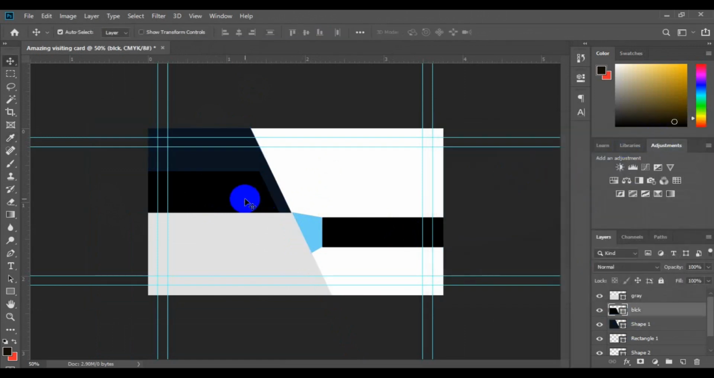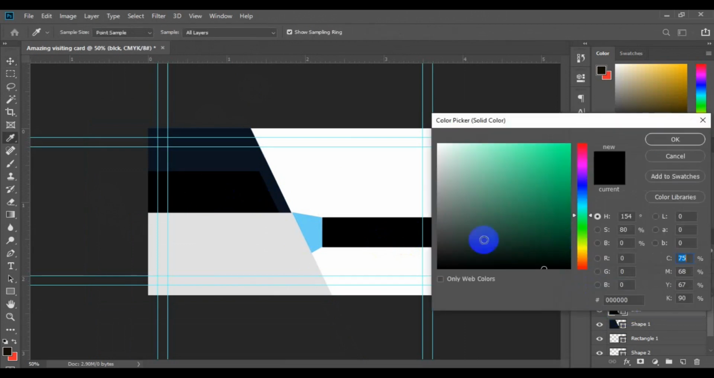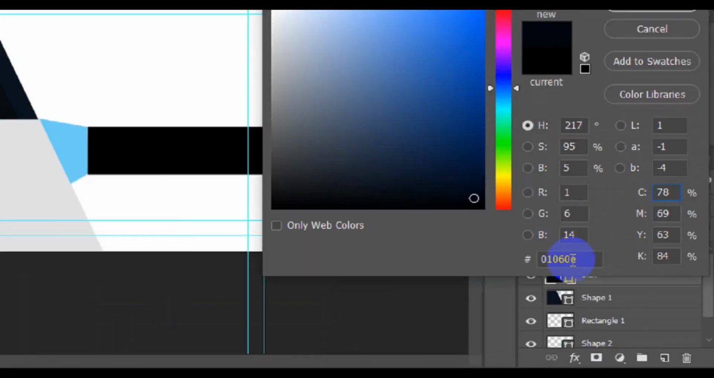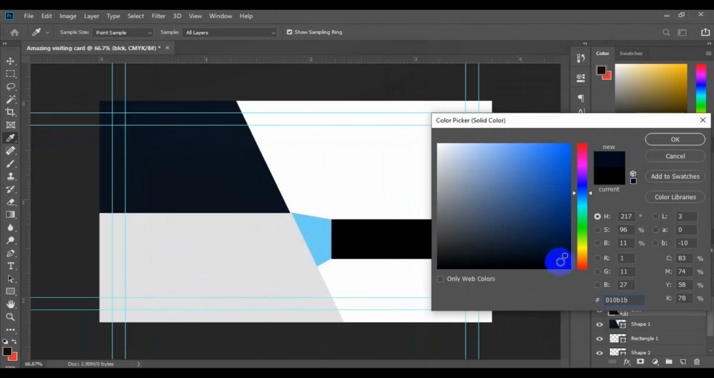Then I have to select this particular shape right here and I will double click on my layer thumbnail here. Then I will pick this color. So I will choose this dark red, dark black. So you can see my color code right here. Then I'll click on OK.